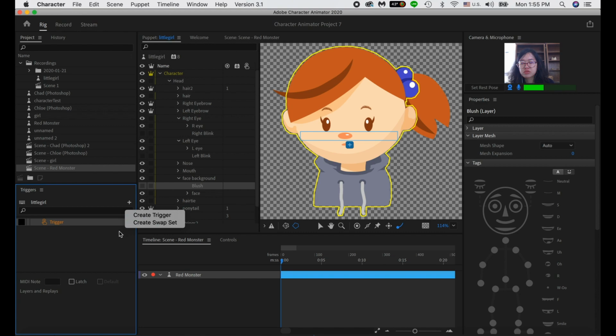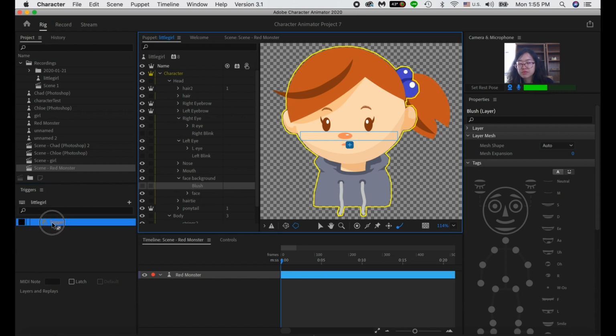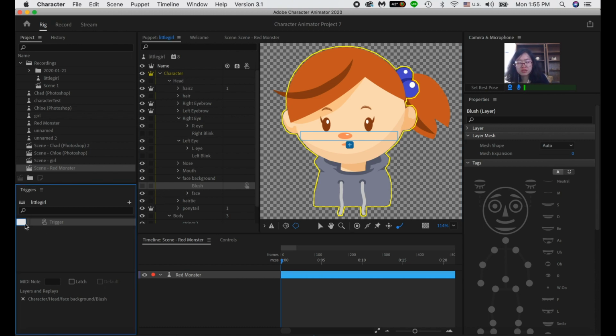So here I just create a trigger, and you can see the trigger is not defined, so it's orange and says no layer replayed. To apply the trigger is very easy. Simply drag the layer here and apply it to the trigger. You can actually have multiple layers in one trigger. I only have one for now. Then you just type B, so when I hit B, the trigger will be turned on.